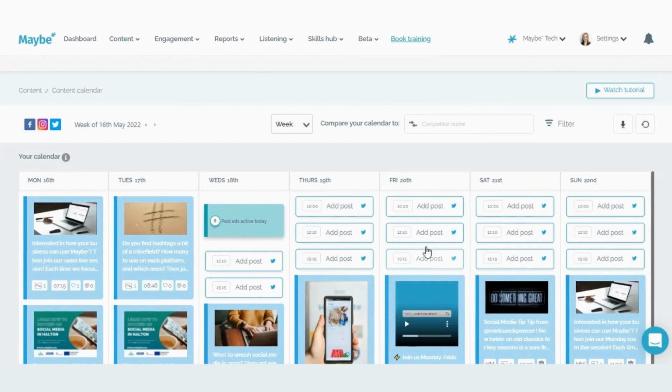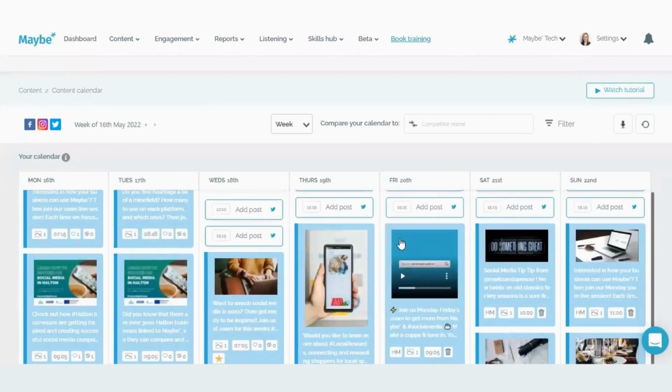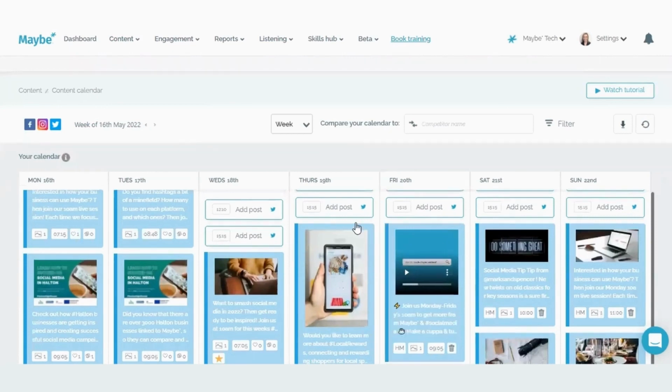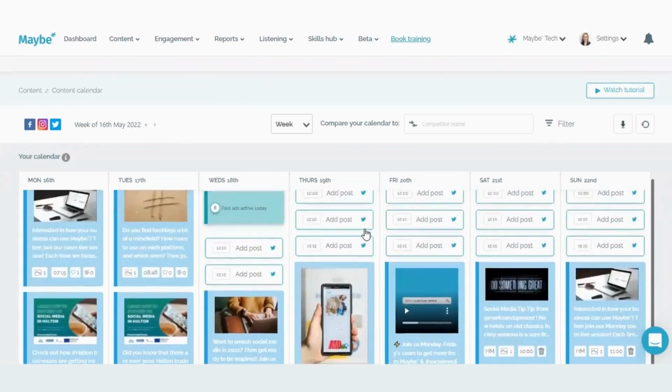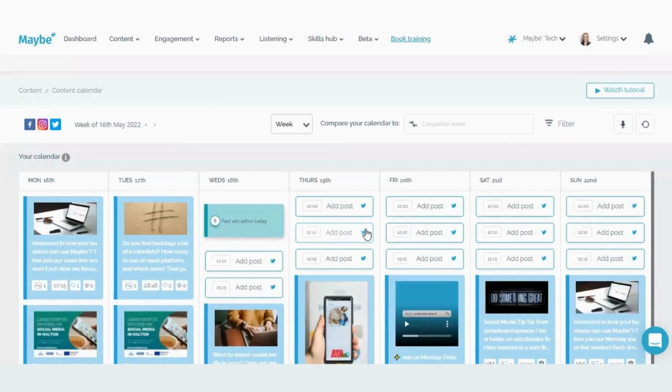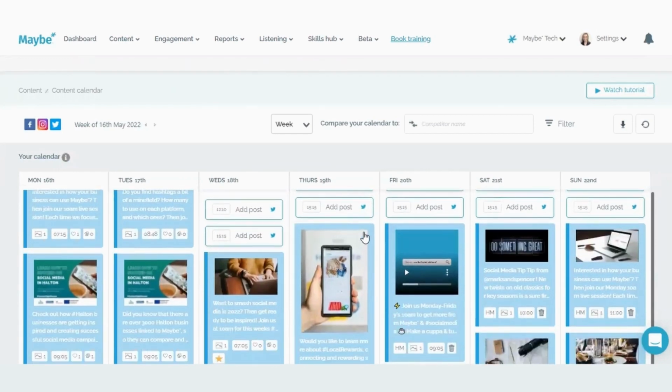So this is the Maybe Content Calendar. You can find it in your Maybe account under Content and then Content Calendar. It enables you to schedule content in advance across Instagram, Facebook and Twitter, but it also enables you to repost content too. So if you have content that doesn't date, so it isn't topical or time specific, then you can reuse this content by reposting it into your schedule. So just duplicating a previous post, which is a big time saver.